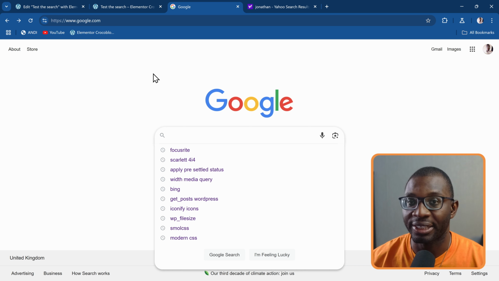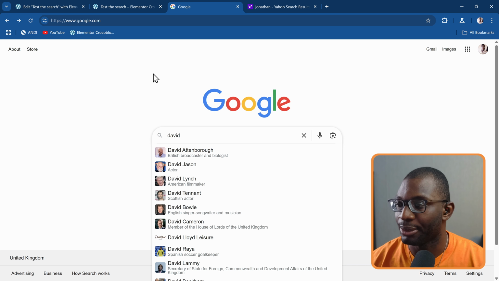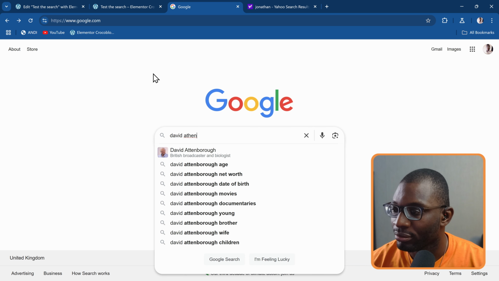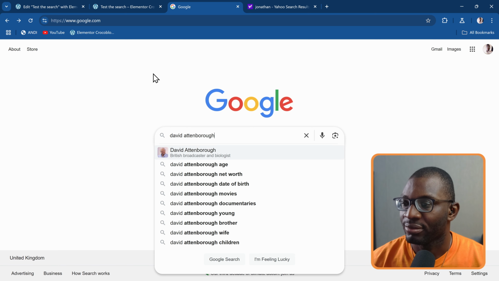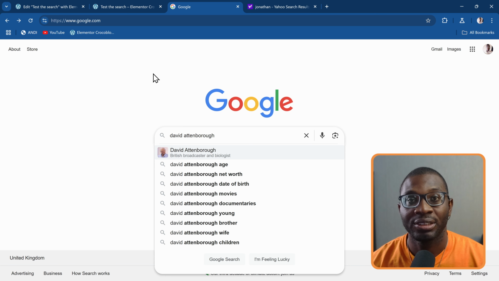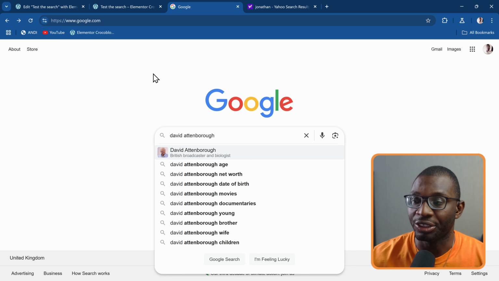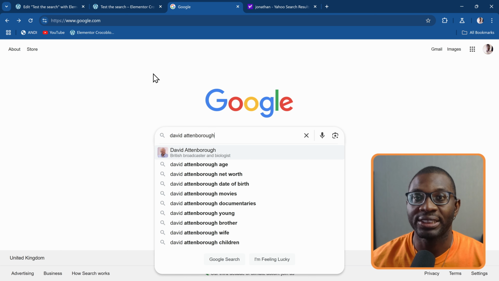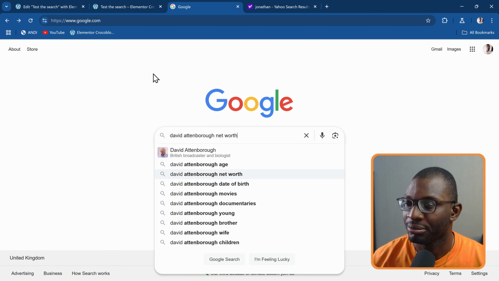So I can start typing again. So maybe I want to say David this time, David Attenborough. Okay. Then if I want to search, I can just press the enter key. Just press enter. And now that we're in the live search, I can see a bunch of search results. Say I want to check some of the results. Maybe I want to get the net worth. All I have to do is press the down arrow key. So see, down, down, and I get to the net worth. That is how easy it is.